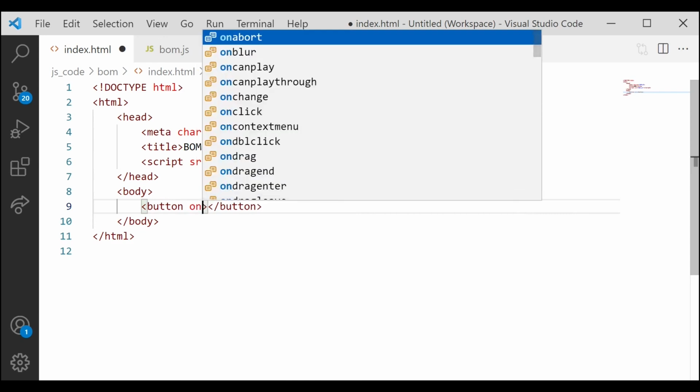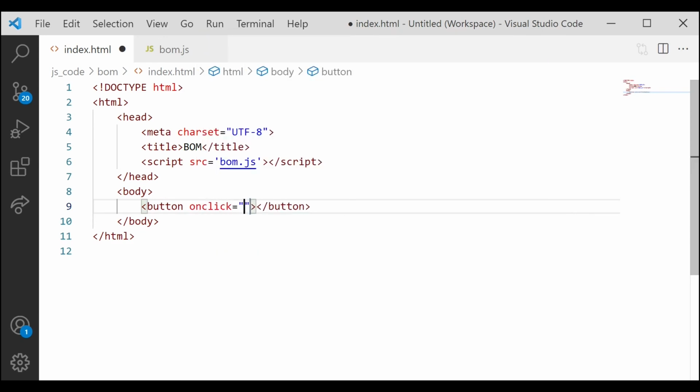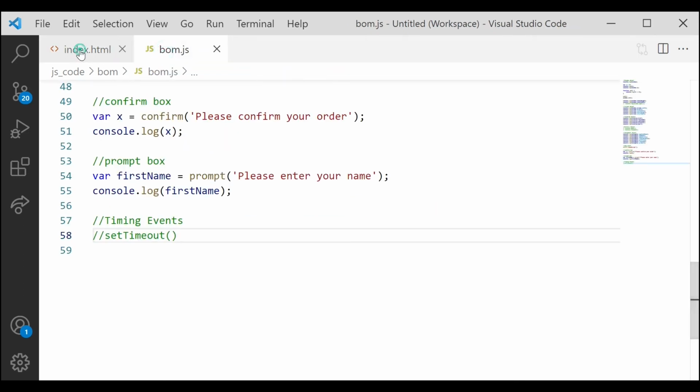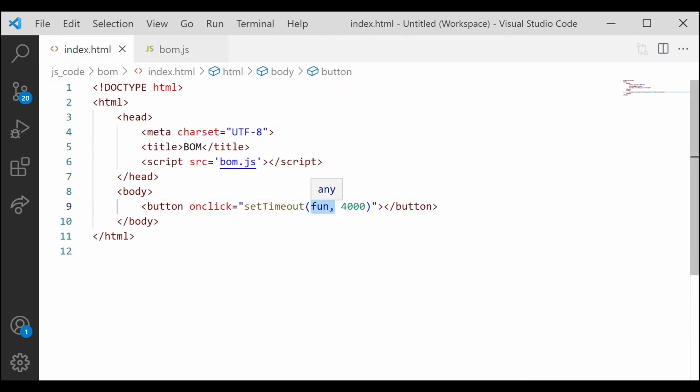Here I'm going to say onclick is equal to setTimeout. And here I'm going to mention two things. This setTimeout takes two things. First, it takes the function, which is nothing but a callback function. And then it takes the time, which is going to be a millisecond value. So this fun is the one I've just passed. I'm going to create this method in my JavaScript file. So now this fun is going to be a callback function.